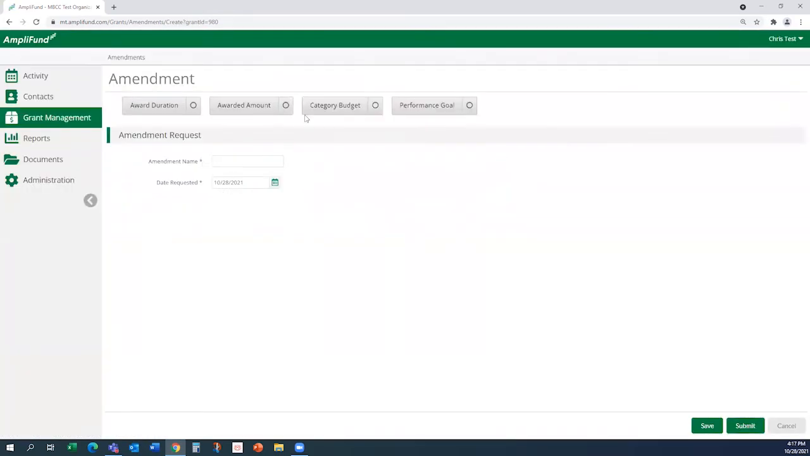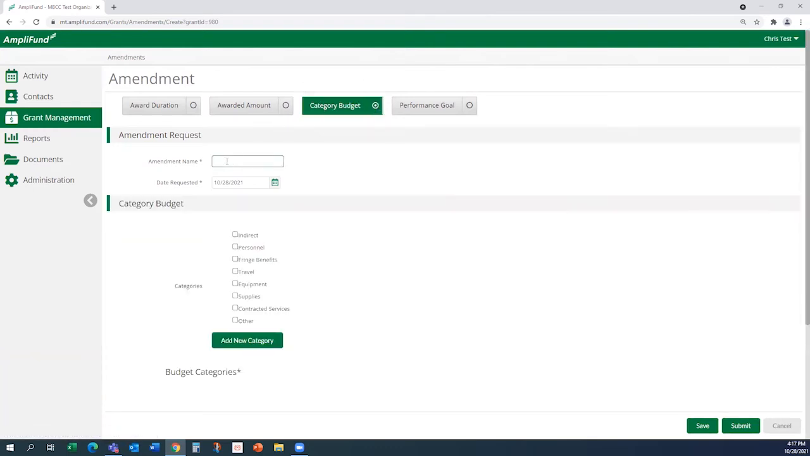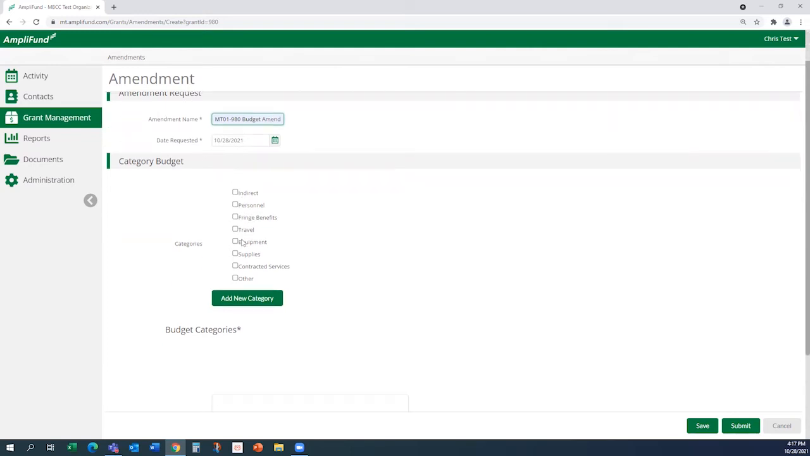And we'll create another one here for the budget category, as these are the 2 most common amendments we receive. Now, moving funding within the budget category is slightly different than we are used to seeing. In the past, on the spreadsheet, we've had a net zero balance approach.